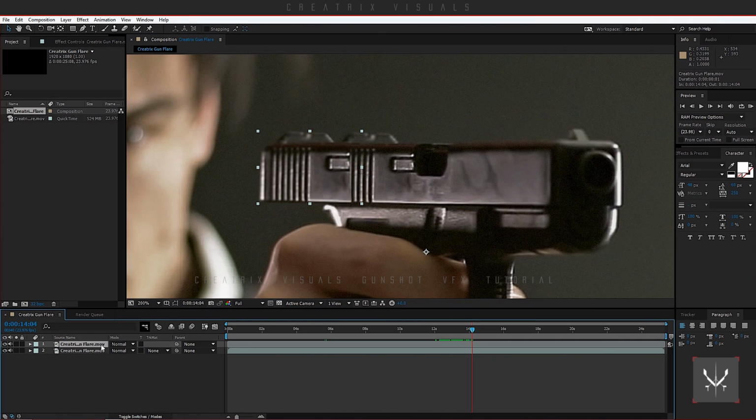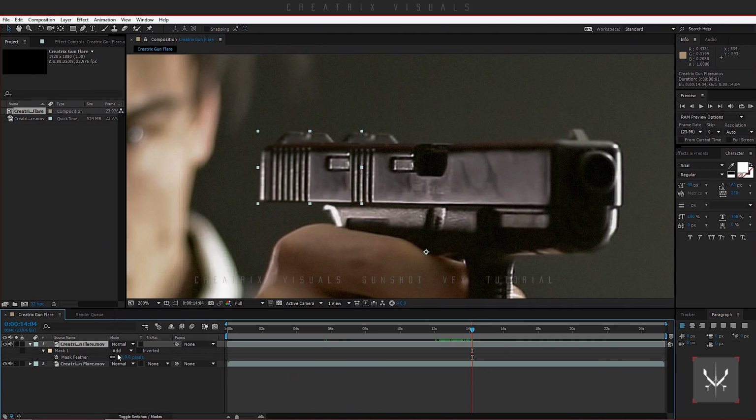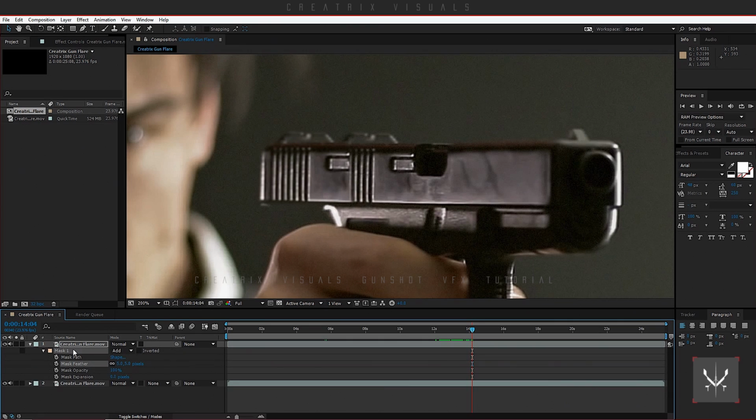Then I will press F to reveal the mask feathering values, and I will change this to like 3. Just a bit of feather. You know what? Let's make it 5. And then I will close this and hit M twice, and this one opens the mask overall values. And I will go to mask expansion and make -1. Maybe -2.5. Awesome.